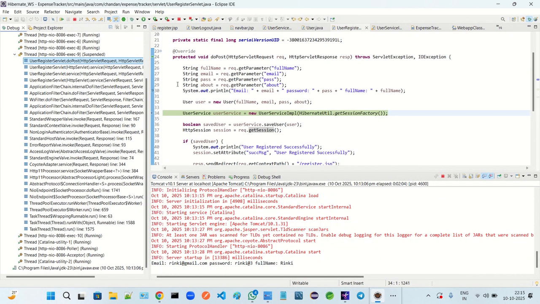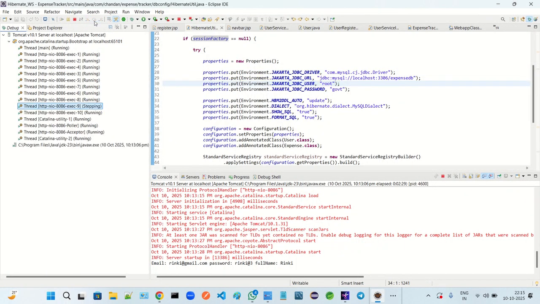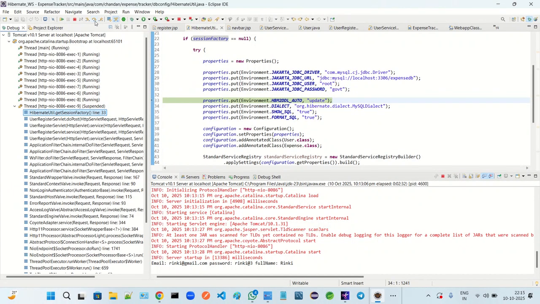Why didn't it come inside? Wait for a few seconds, it is doing some work. It will execute step by step. Many threads are running, multiple threads.